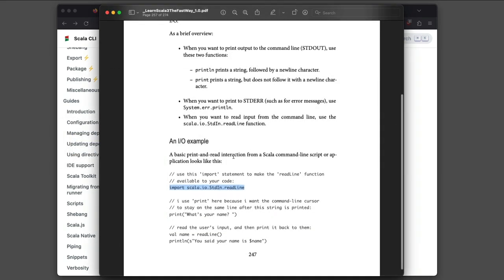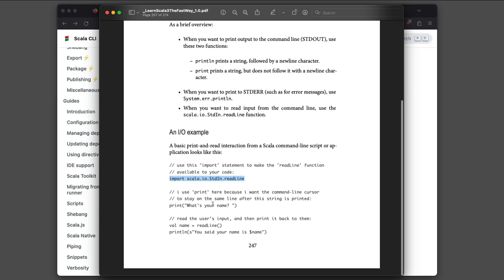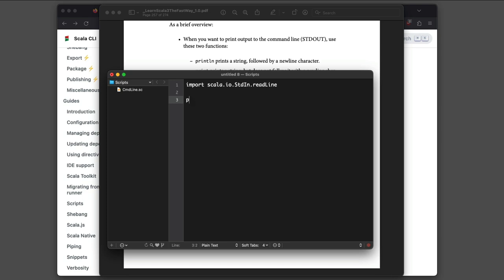And what else do we have? So what am I doing here? We're doing a print and read interaction from a command line script. So print, ask what's your name, then read it in, and then print the name. So we can do that guy there. And here we'll use print. Instead of using print line, we use print, and print does not put a new line character at the end, so that's perfect for what we're doing here.